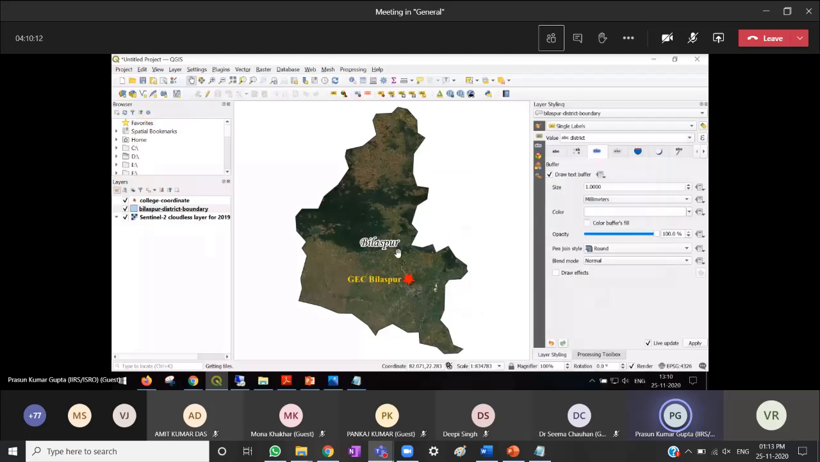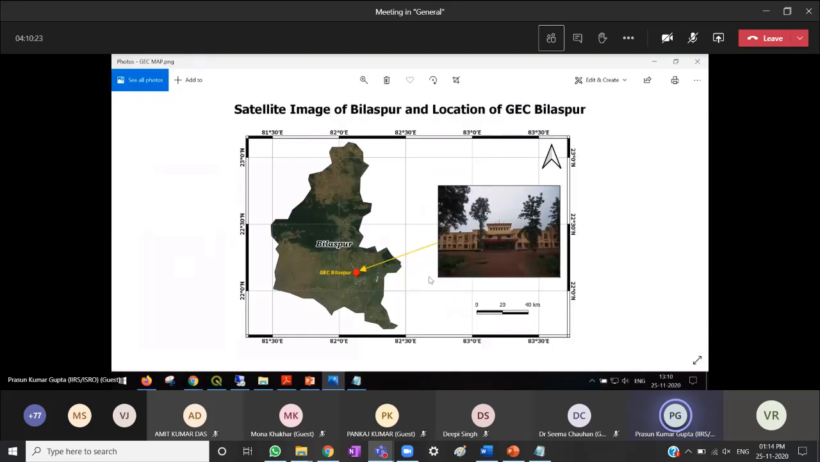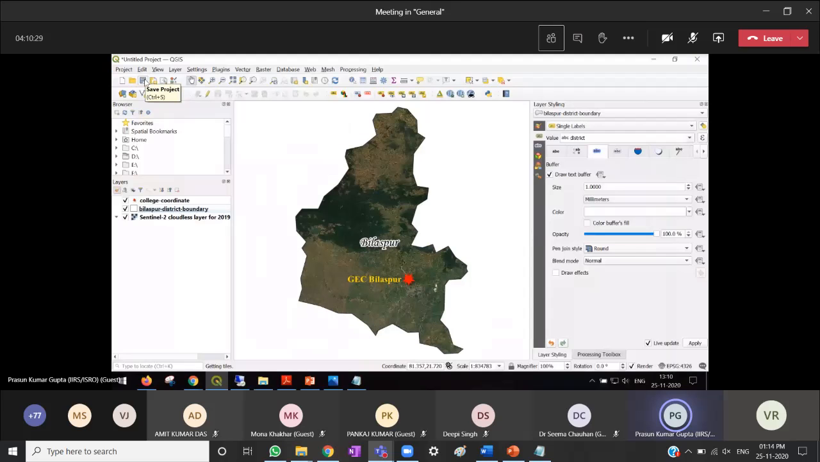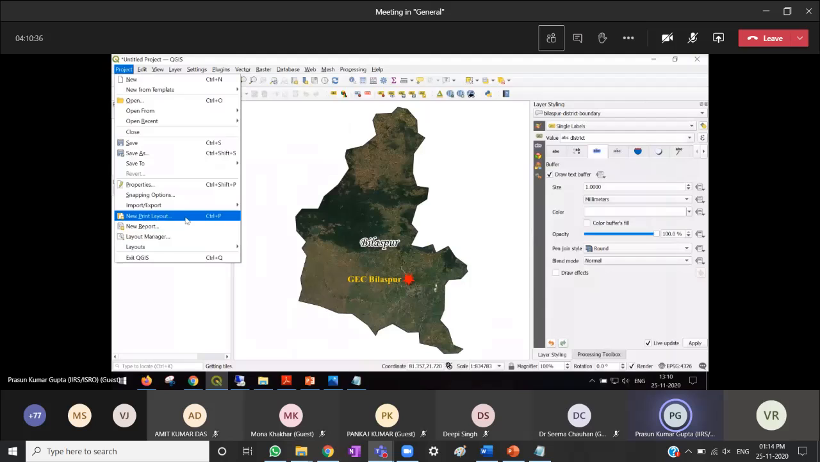So I have the name of the district, I have the point coordinate, I have a vector file, I have the raster layer, everything is there. All I need to do is make this layout. It is called the map layout. In QGIS, it is called the print composer, or print layout, or layout, yeah, print layout.